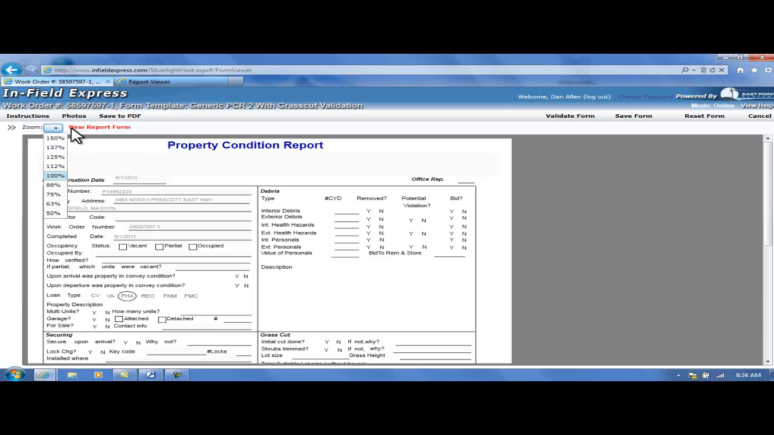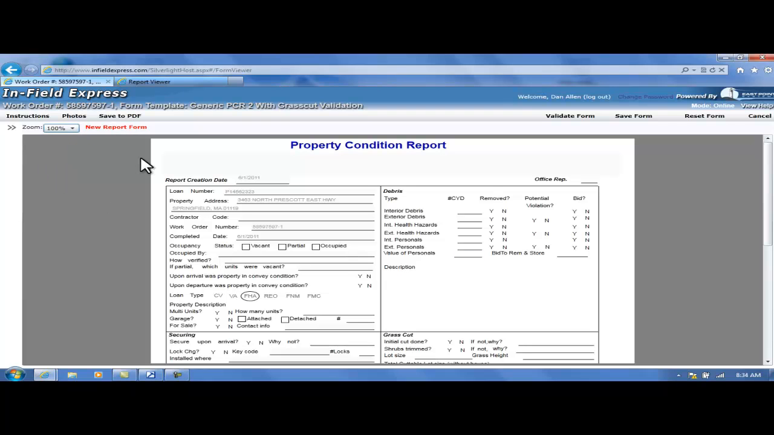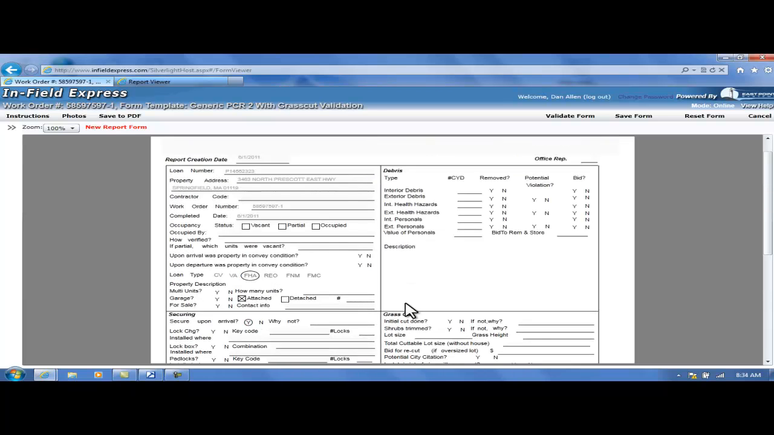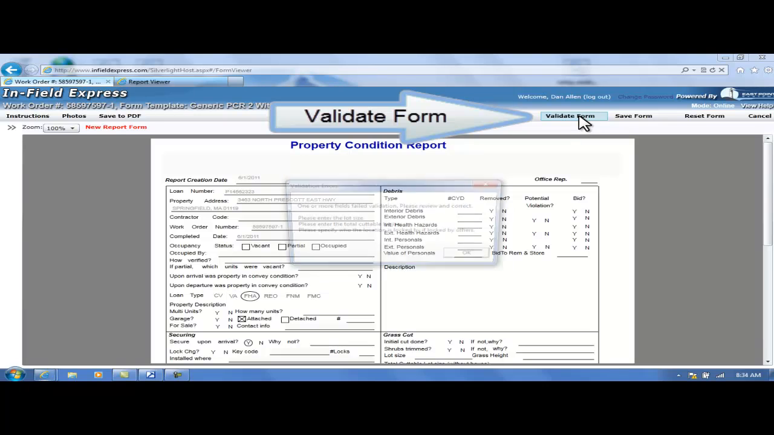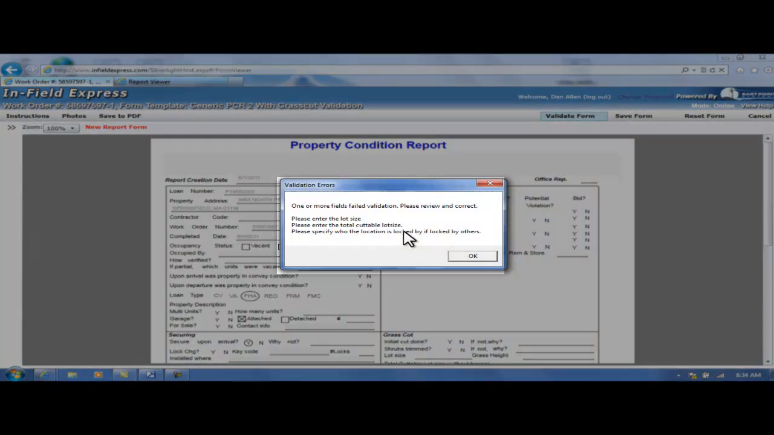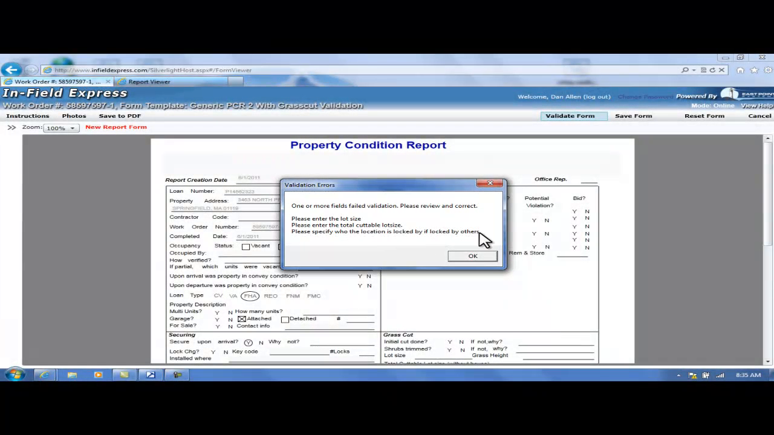As well, you have some features where you can zoom in or zoom out. Now, go through and complete the form with all the information that you're supposed to fill out. Once completed, or you think it's completed, hit Validate Form. Once you've hit Validate Form, it is going to ask you to make some corrections. It wants the lot size and total cuttable size, and to specify the location is locked if locked by others.